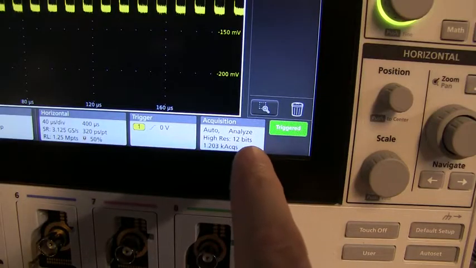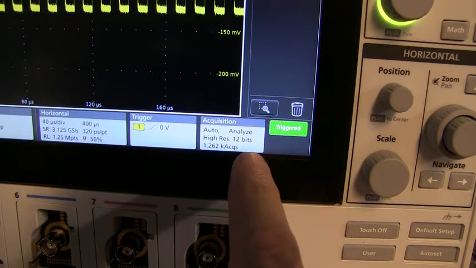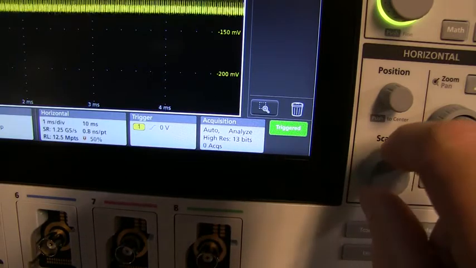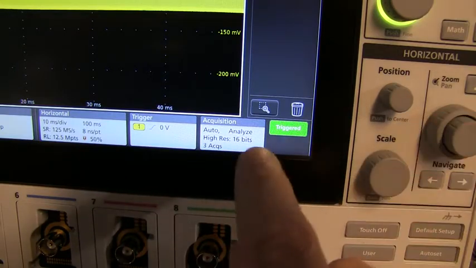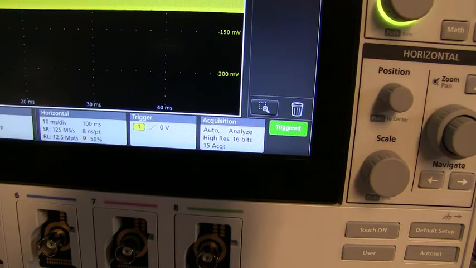Each channel features a 12-bit converter, and in high-resolution sample mode, as sample decimation goes up, we can get as much as 16 bits of vertical resolution.